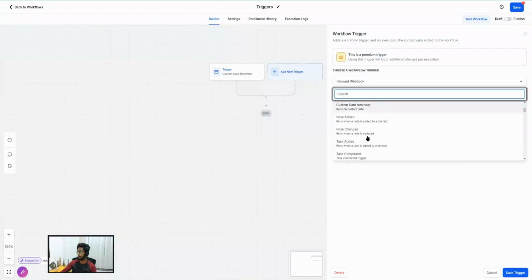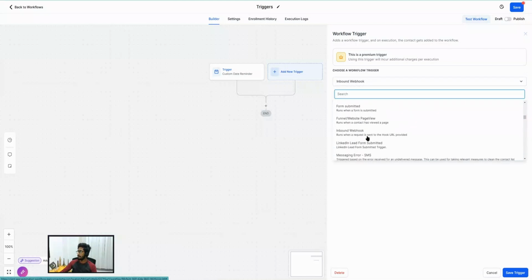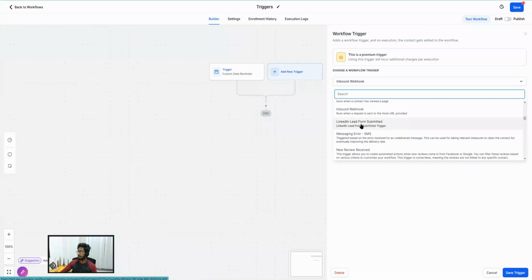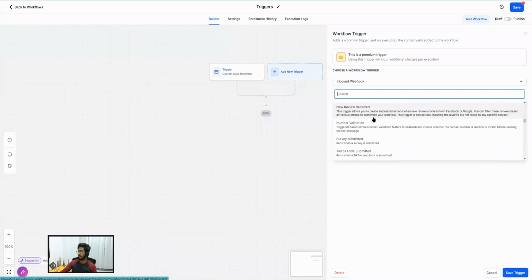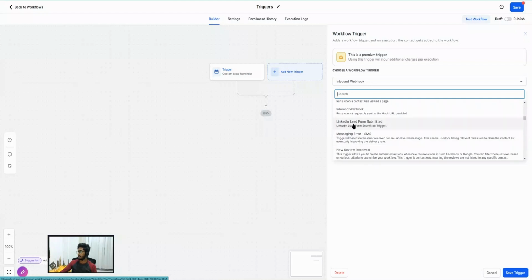So that's inbound webhook. And then the LinkedIn lead form submission is pretty much the same as the Facebook lead form submission. Whenever the LinkedIn lead form has been submitted through your ads, then this workflow will get triggered.